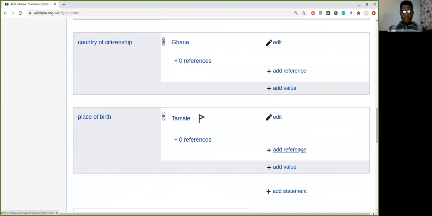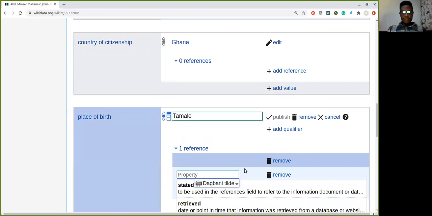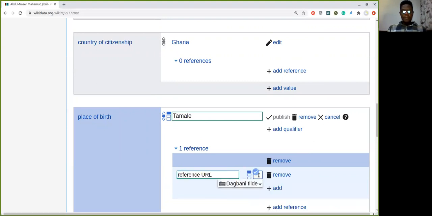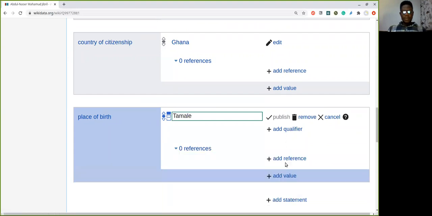To add a reference, as I showed in the previous video, I'll not do that now, but you just click on add a reference, you search reference URL, you see reference URL here, then you paste the URL where you can find the information. So you Google it, make sure that you are getting the information from a trusted source, then copy the URL or the link and come and paste it here. So in this video, I'm not going to add a reference, so I'll go ahead and remove it.